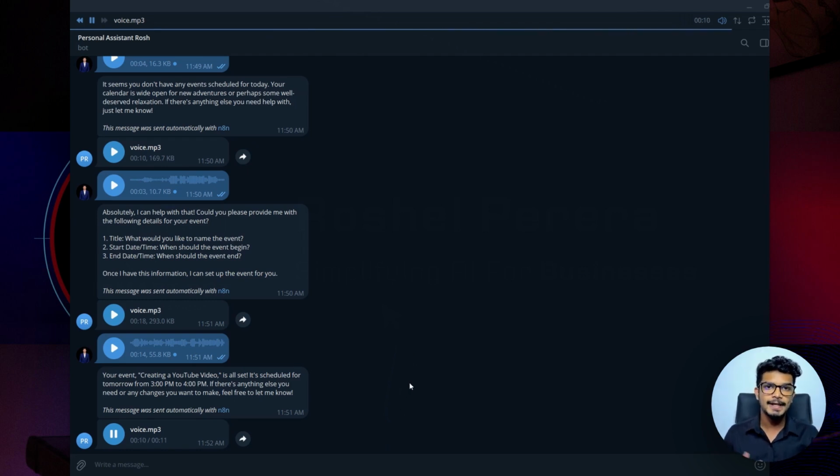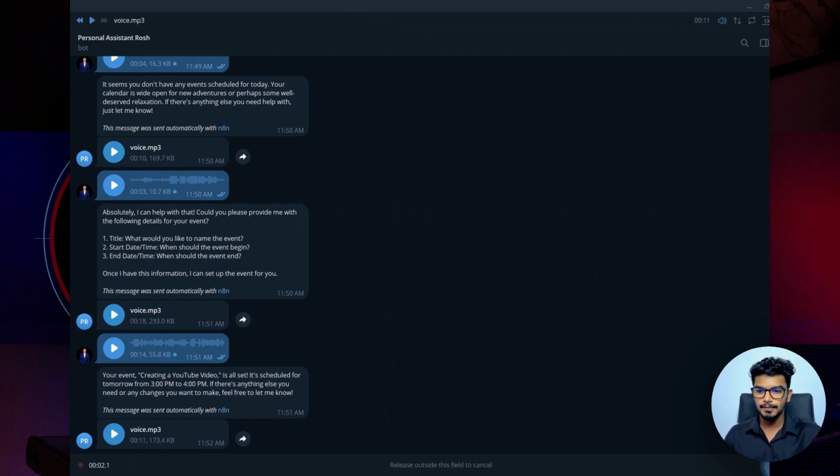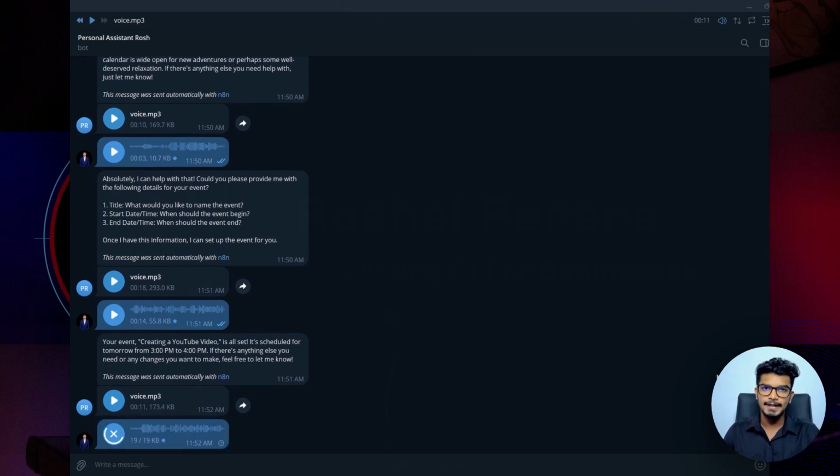Now let's see whether it's getting the events correctly. As you can see earlier, it says that there are no events. By the way, let's test it. Hey Jarvis, can you check my calendar for the events that we have on tomorrow? Let's see whether it's passed this test.